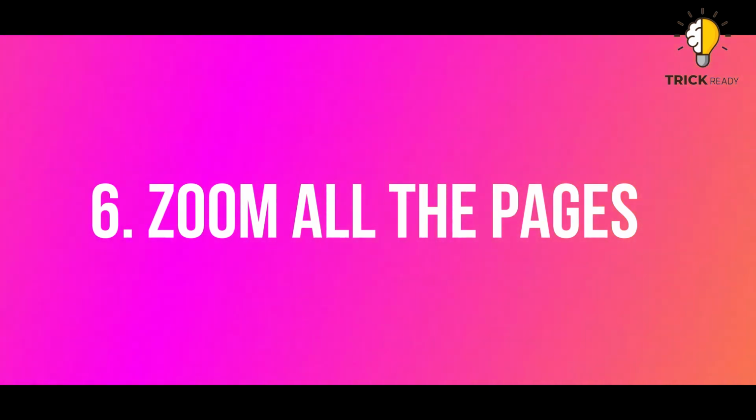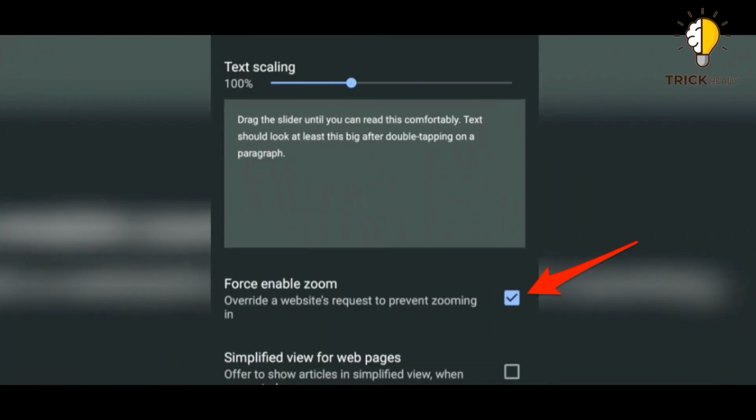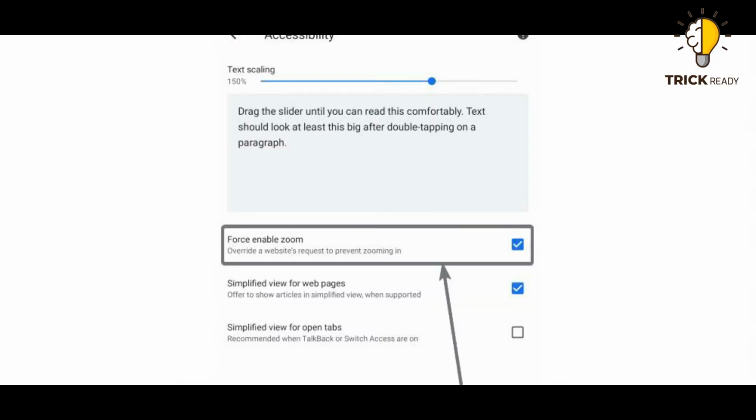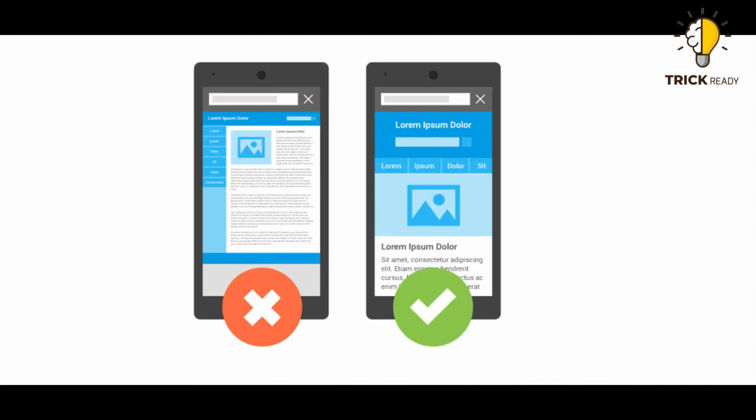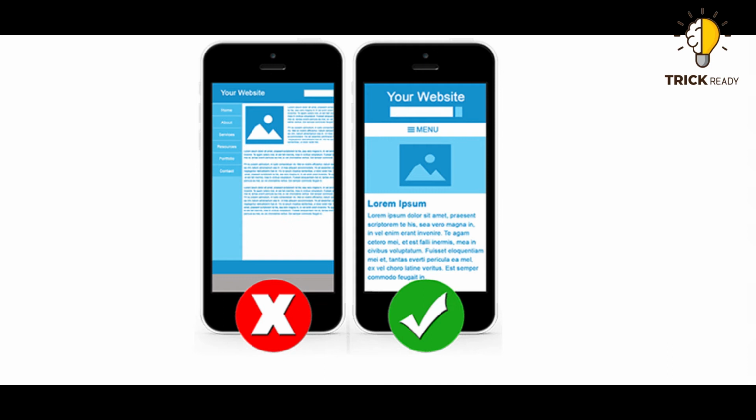6. Zoom all the pages. Zooming in and out of websites is not always an option with mobile-optimized pages. This can be an issue if you are dealing with a badly designed website, looking at something up close, or having vision problems. Chrome for Android makes it possible to force zooming on all pages which prevent this action. Follow these steps and zoom to your heart's content.